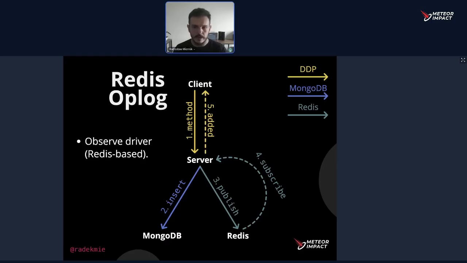So obviously, we have this Redis-based observe driver, and obviously, there is some overhead on the server because it has to do 2 network requests instead of one, just for every insert, right? So there's slightly more load on the server, but this is really negligible, because those published messages are really trivial. We just send the name of the collection and the ID of the document, and that's a really small piece.